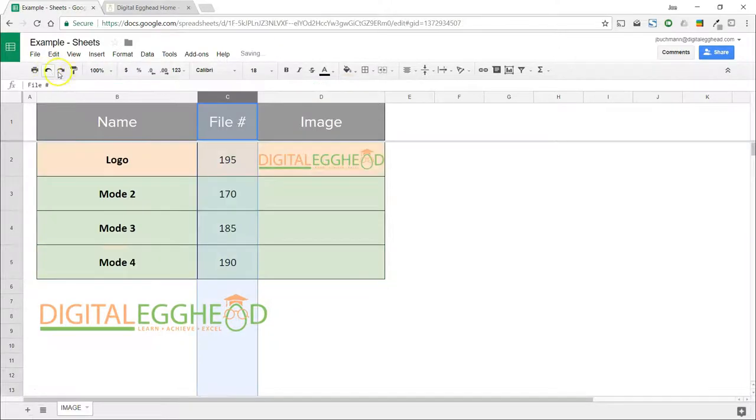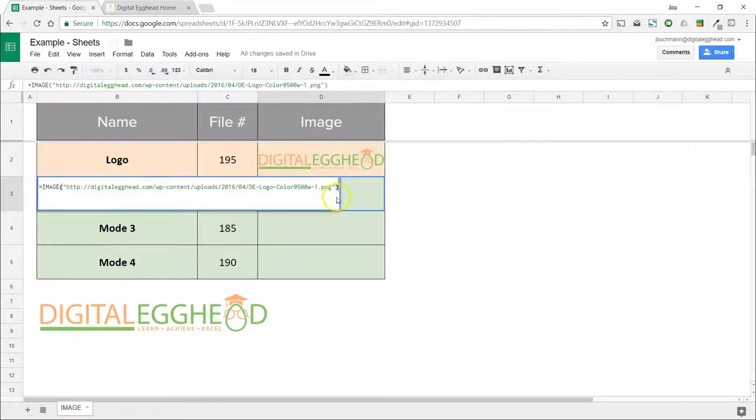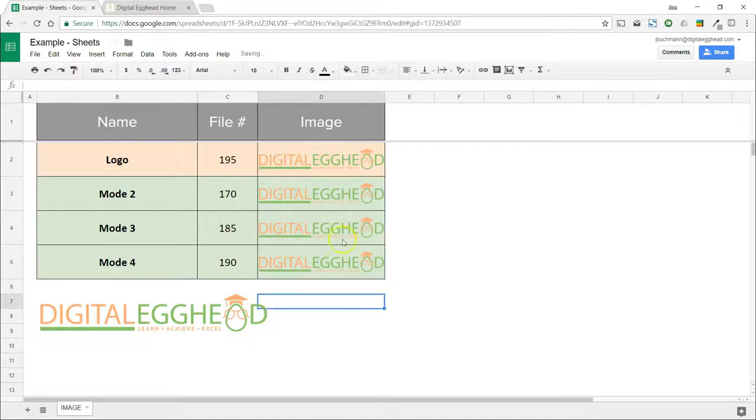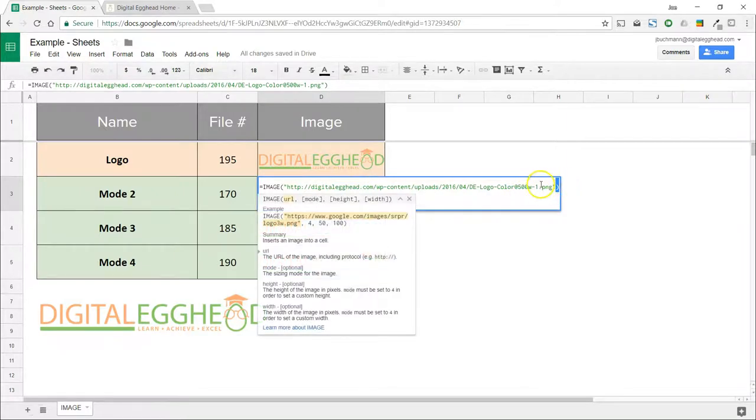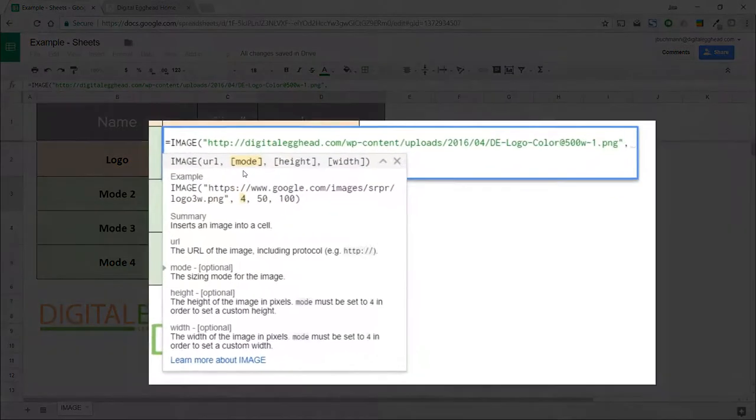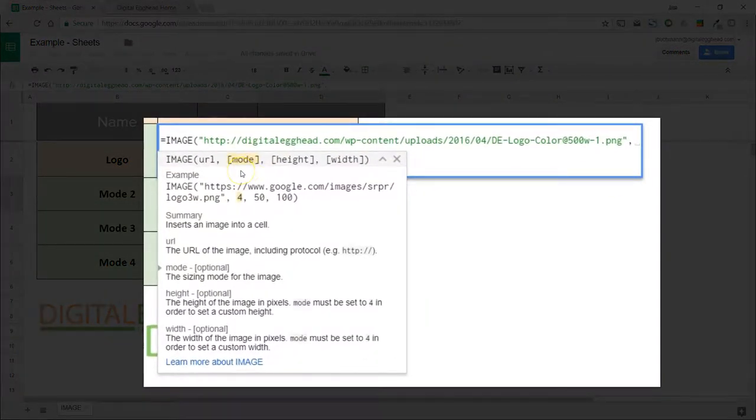Now let's take a look at the other values for this function. We'll start by copying it down the column. Then we'll go to the Mode 2 row image cell and click into the function. Remove the bracket and replace it with a comma. Now it shows us that the next value we can enter is for the mode. There are four different modes.